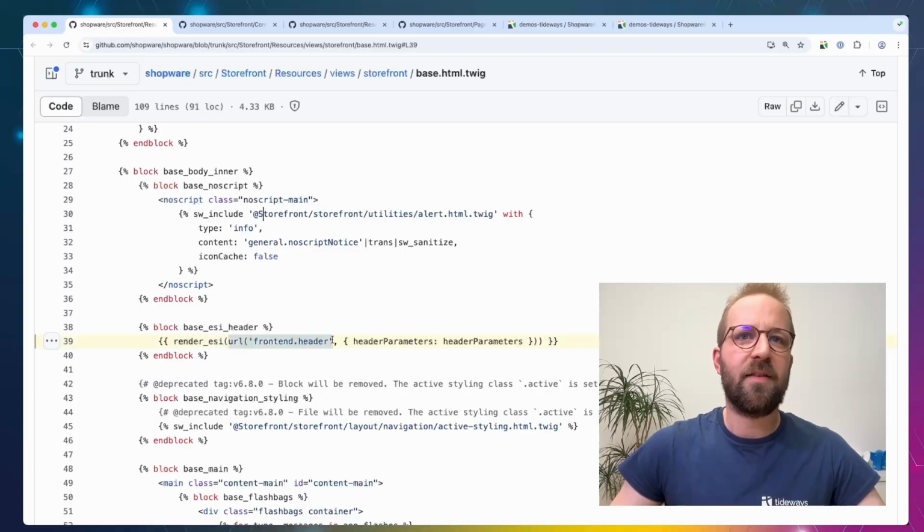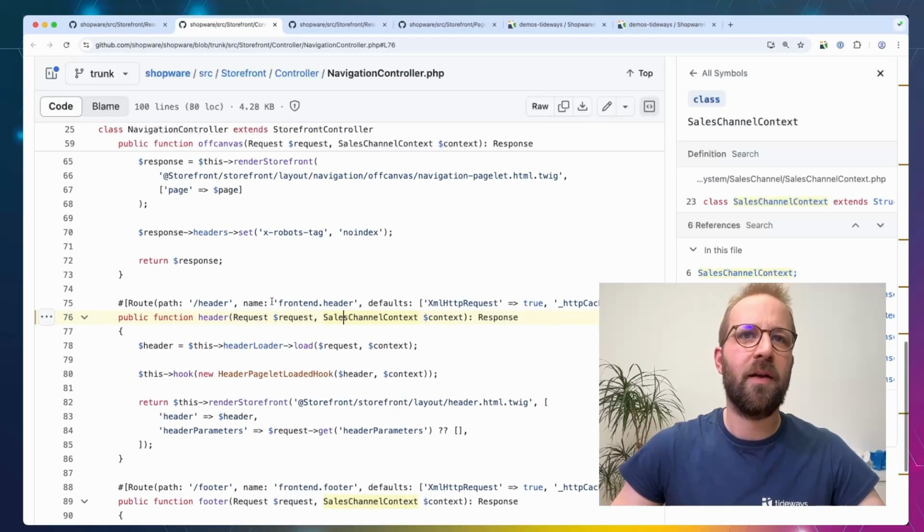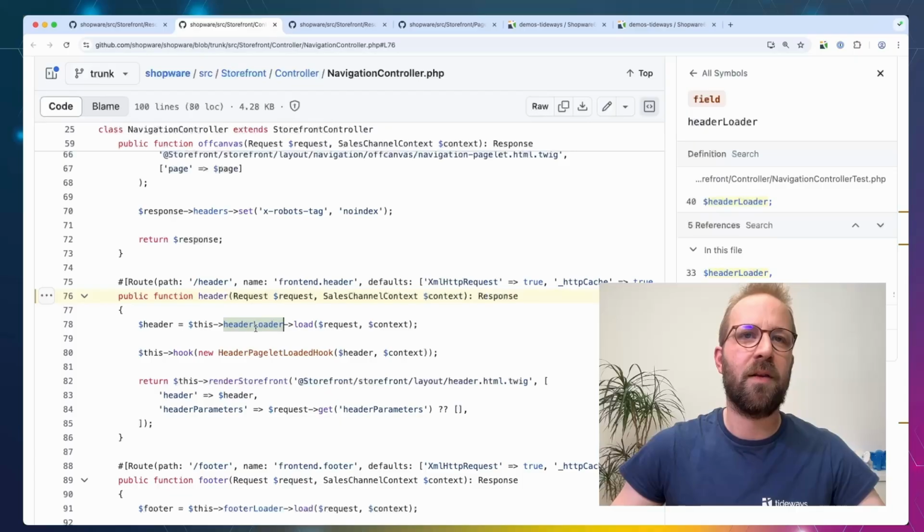Here in this case, the ESI tag is for the front-end header route. And if we look in the navigation controller of Shopware, this maps to the controller called header. And the header is loading all data from this header loader object and renders the header template here.